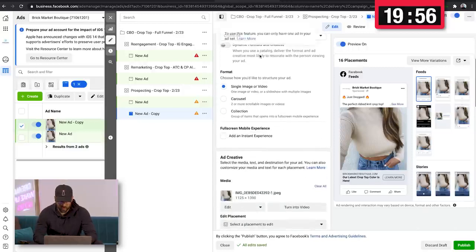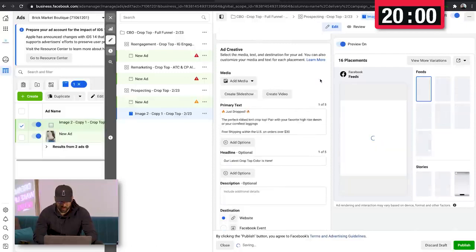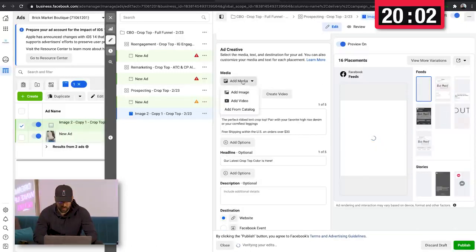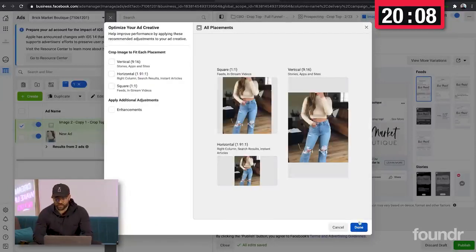Good. Let's go ahead and change this up again. So we have 3 images. Go ahead and clear this one. Clear all. Add image. And I like a good mixture, especially on prospecting top of funnel. You don't really know what's going to crack. Is it an image? Is it a carousel? Is it a video? So I want to add multiple ones, at least at the top of funnel, so I can get any chance of finding success here.